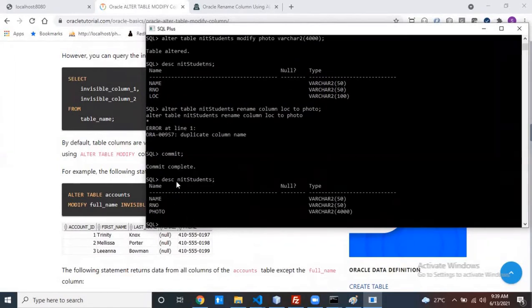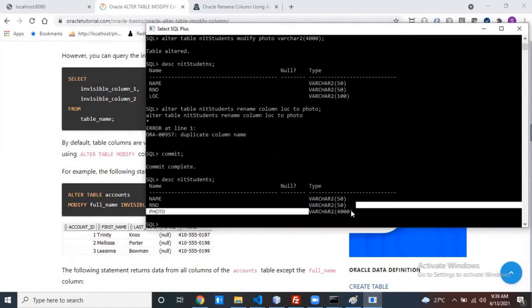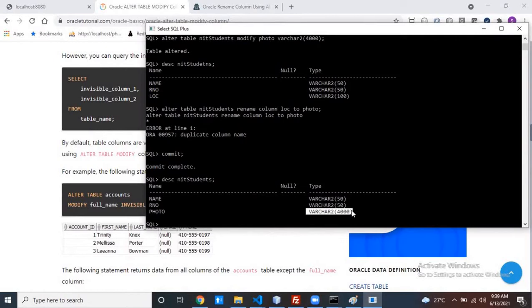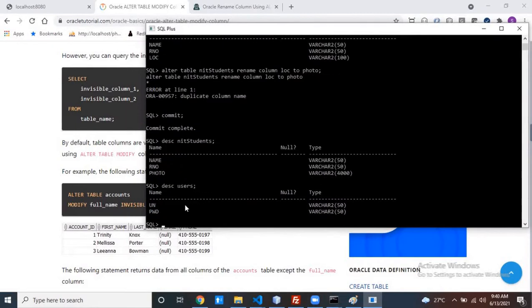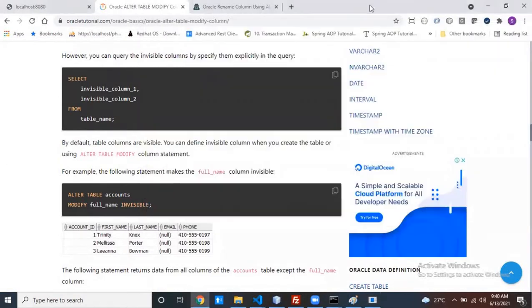Then NIT students. Name is this one, roll number is this one, and photo is varchar 4000 characters. It's a base 64 format we have to store. My table is ready. The next table is users. This is for authentication purpose. Already I inserted the data like U1 and P1. Let's write now.